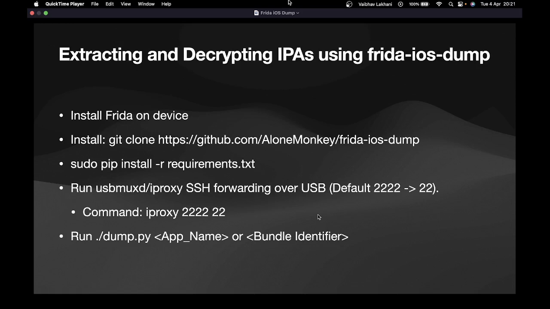Hello all, welcome back. So in the upcoming three videos, we are going to see different methods of how you can extract and decrypt an IPA using various methods. Okay, so I'm going to show you three different methods of how you can extract and decrypt IPAs.